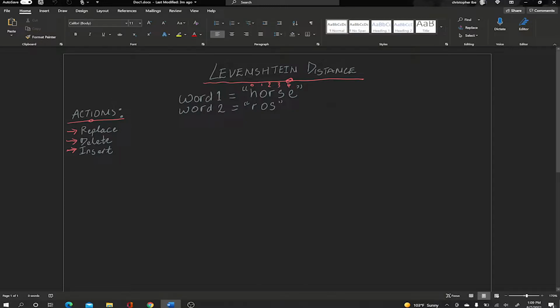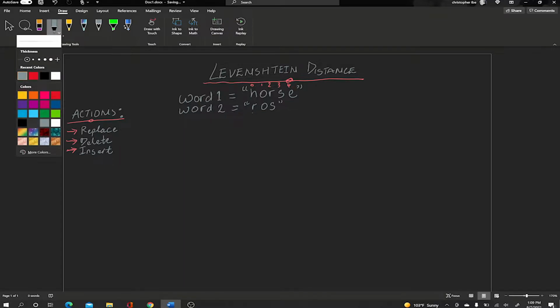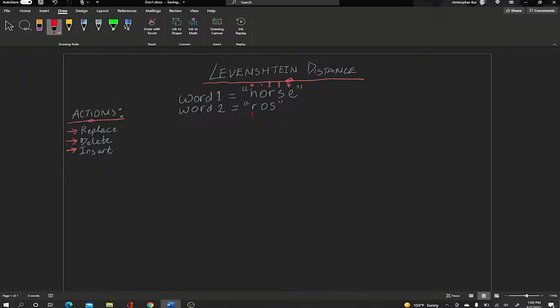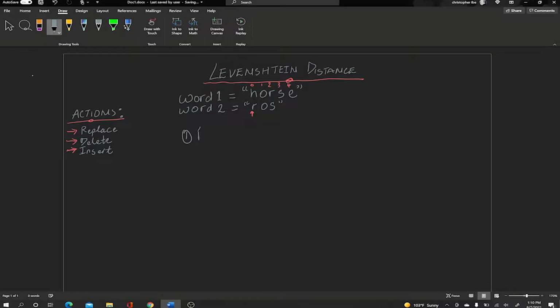So the first step is to iterate through what we were given. In the first case, our index, let me use a red for index, we're on index 0 for both words. Index 0 in word 1 is H, but in word 2 is R. So what do we want to do? There's obviously only one action we can do here when there's a mismatch. So step 1 is we'll replace.